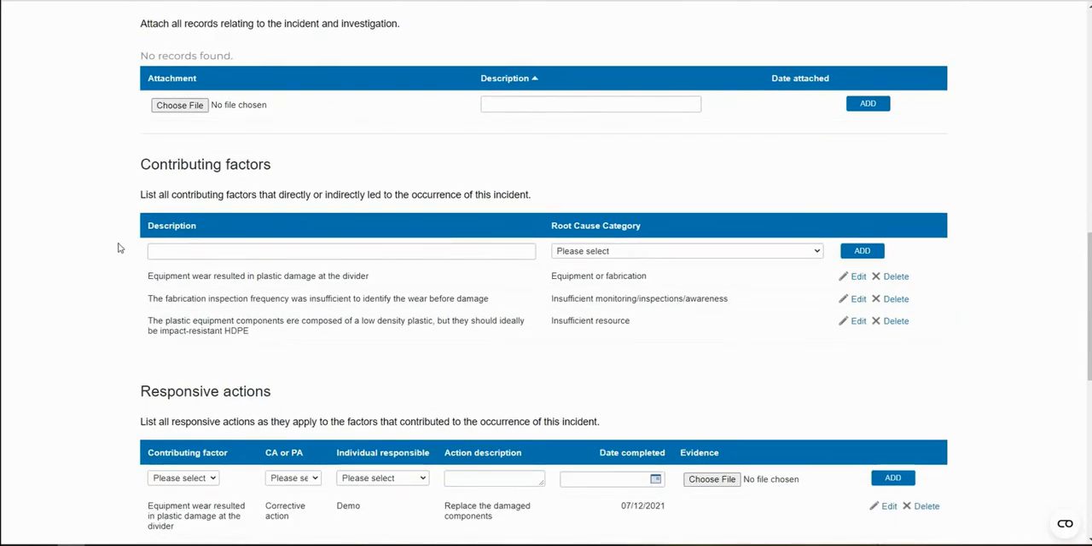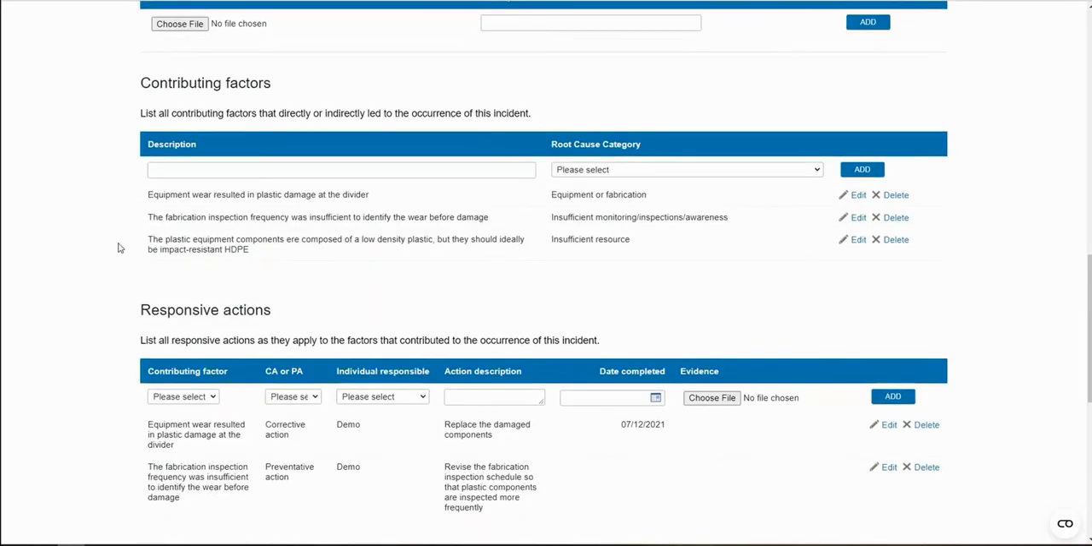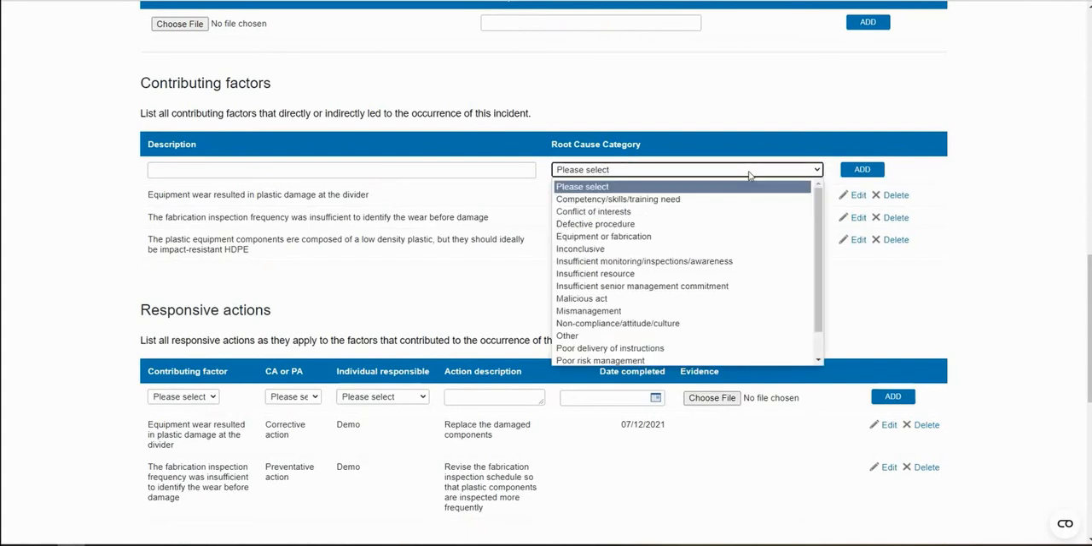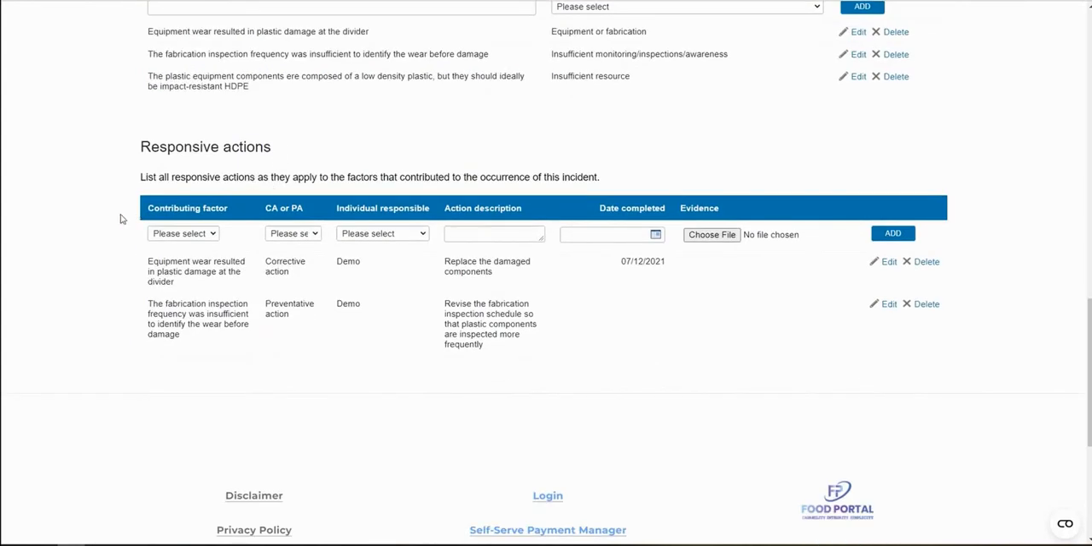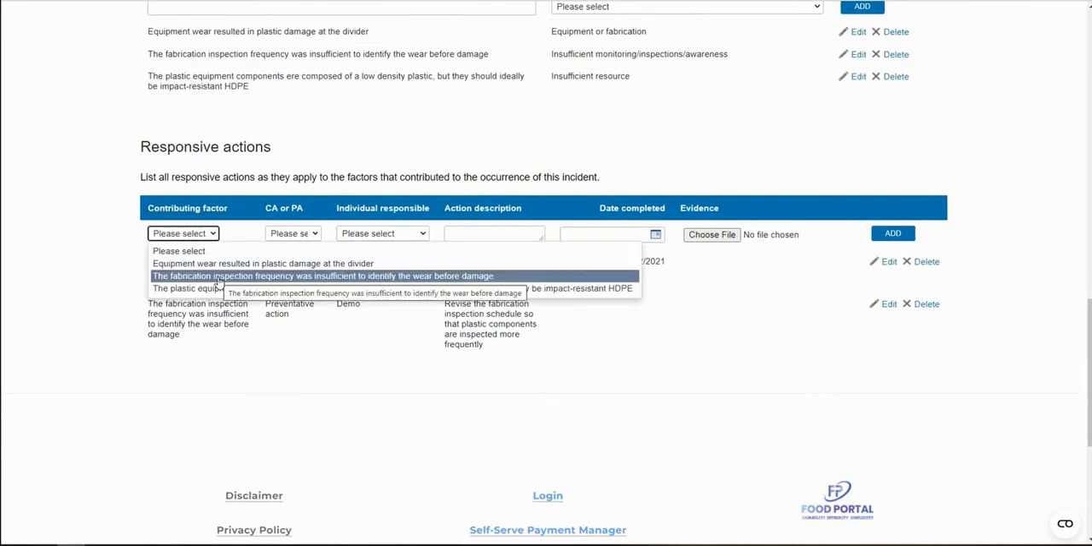And in contrast to a lot of approaches that will determine a single root cause per incident, the incident system on Food Portal enables you to record an unlimited number of contributing factors, and each of these contributing factors is categorized out in this way. Having recorded your contributing factors, you can associate an unlimited number of responsive actions, corrective actions or preventative actions, per contributing factor. So they become available to select from this drop down.